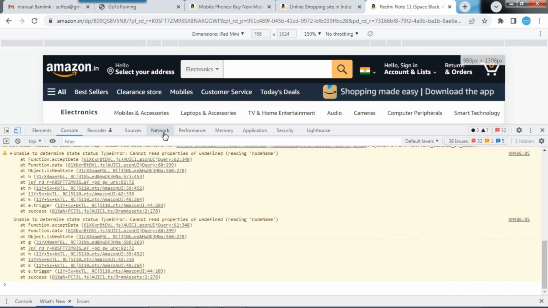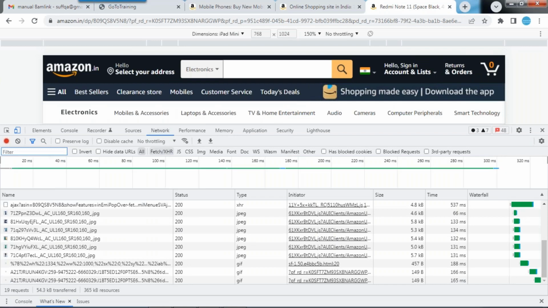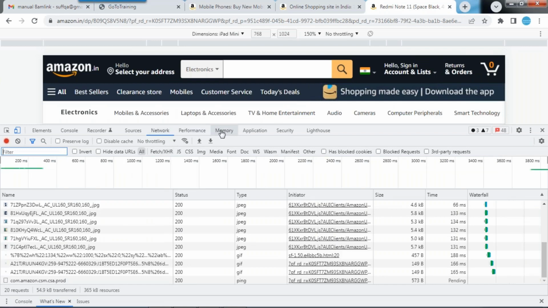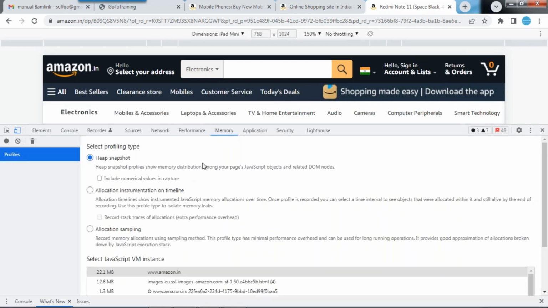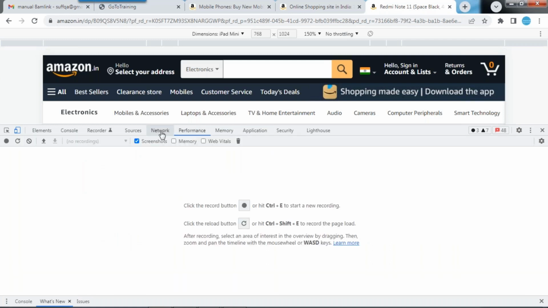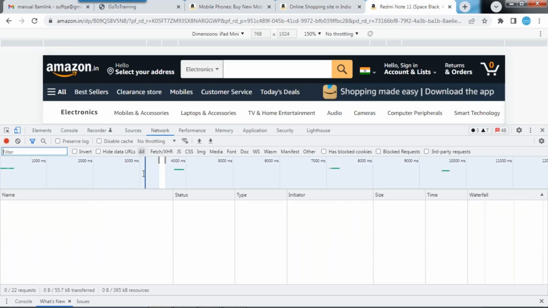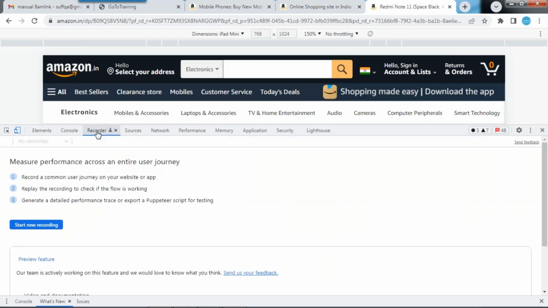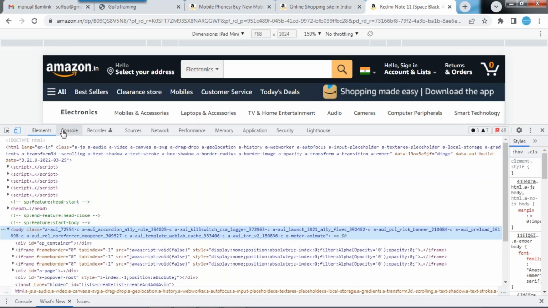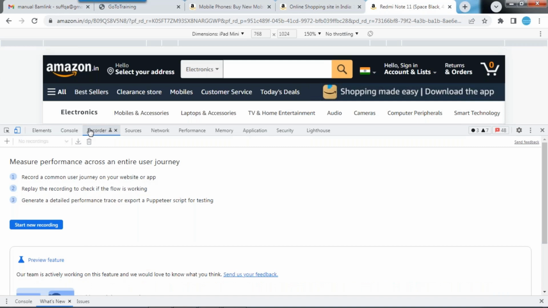See here, you can see the network. There are a lot of things. Memory, see here the memory. Here we can see the cookies also. You can check a lot of things here. They will give those instructions. You need to check whether the cookies are there or not, and we need to clear all the things. They will tell you how to do all of it.